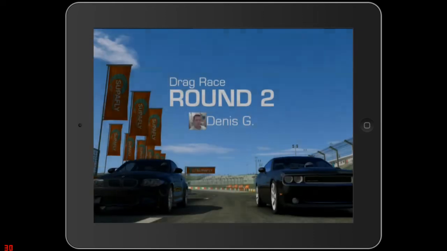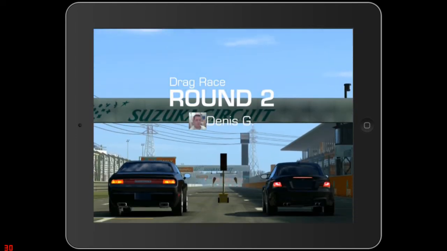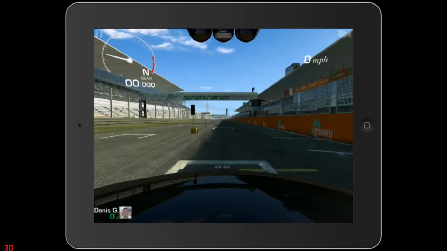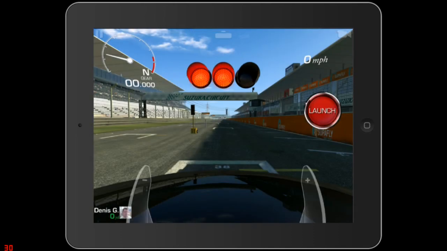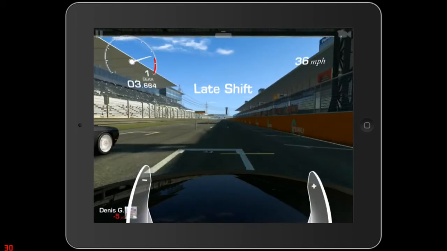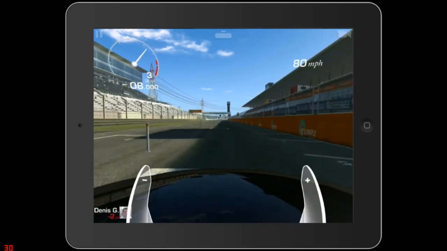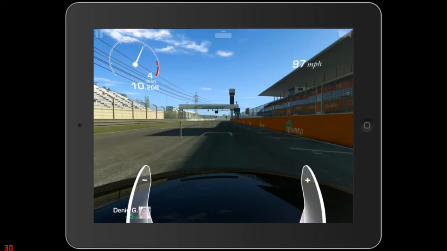So we have to win 3 races to win the event. The way this works is I have to tap the start button to go and then to shift. Okay. I'm listening for audio cues. Oh, I did that way early. Early again.